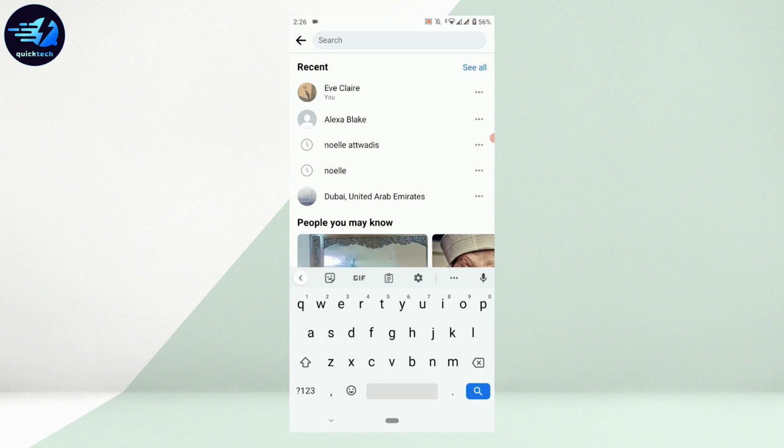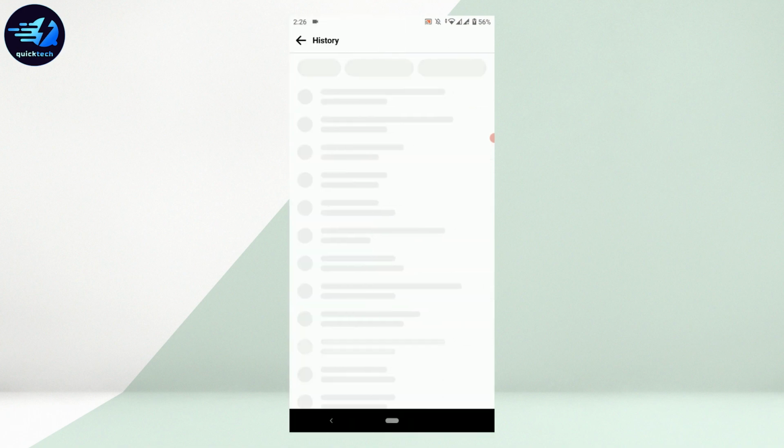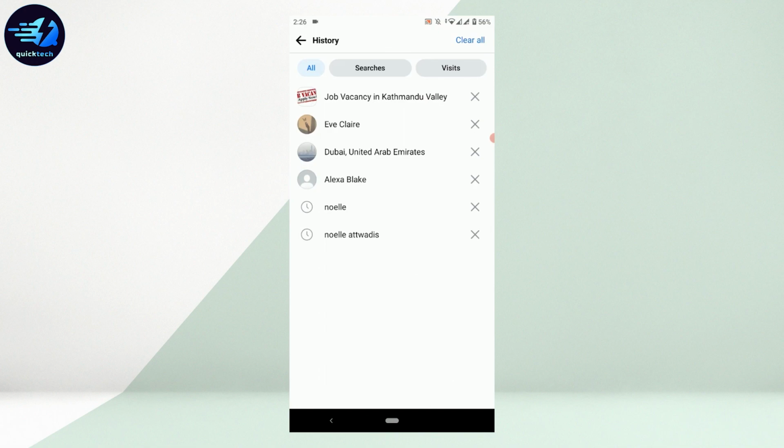In the recent, just beside it, you can see the See all option. You tap that. This will give you all the search results that you have made. You can tap on searches, which will give you the profile search. You tap on visit, which will give you the profiles that you have visited. So I'm going to tap on all and delete each and every search that I have made.